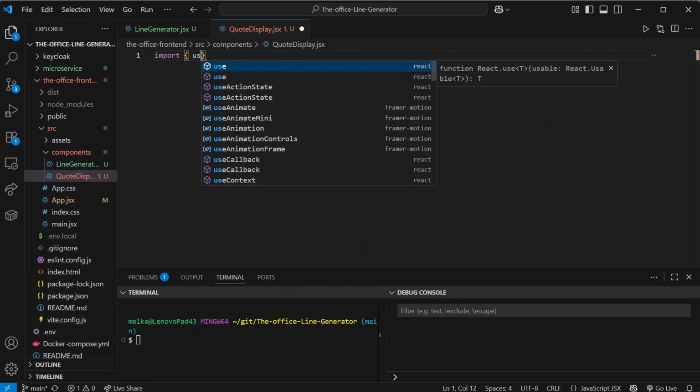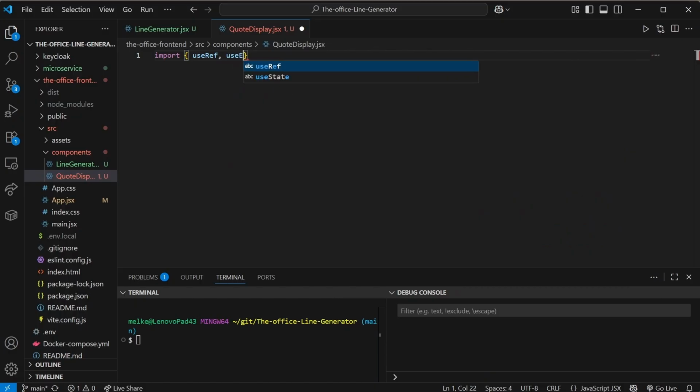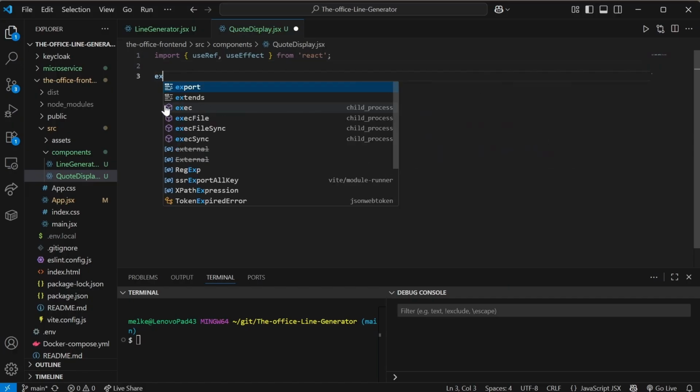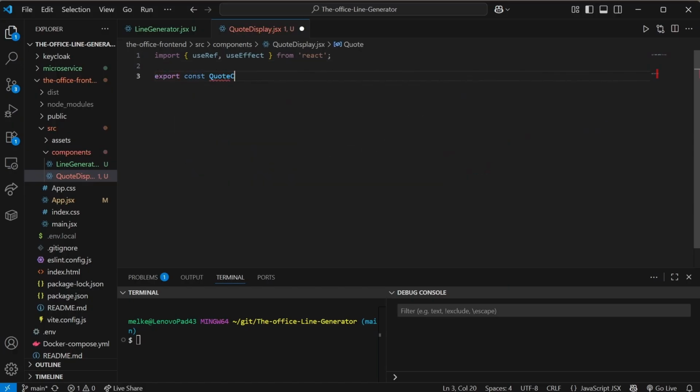We're going to import useRef and useEffect from the React library, and I'm going to explain them in just a second. And then we're going to export our component, QuoteDisplay. It's going to take one parameter, which is going to be our quote. So it takes the quote state variable as a parameter that we had in the line generator component.